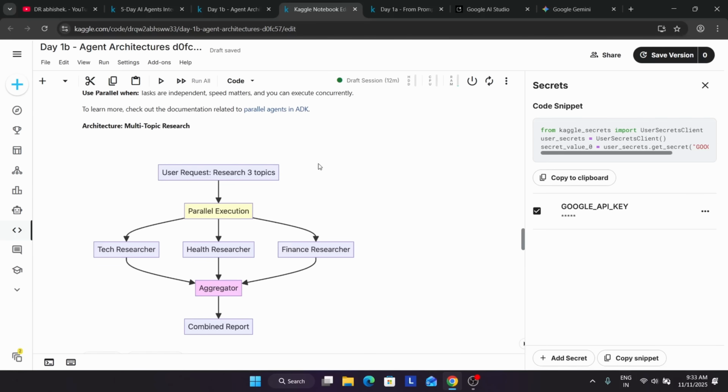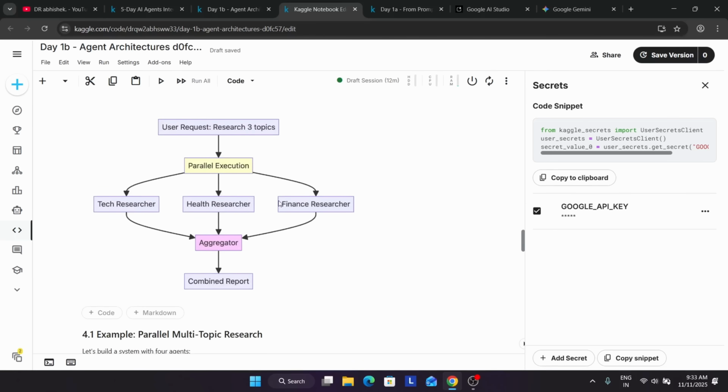So basically we research three topics. Now using the parallel execution here, it will just use the different research tools. So if we are researching tech, health and finance, we cannot research all of them at once in a single flow. So we are using the parallel execution, and then it will aggregate and send a combined report.